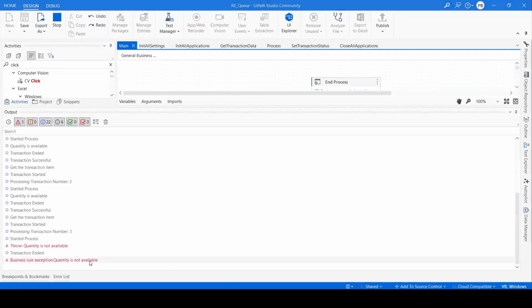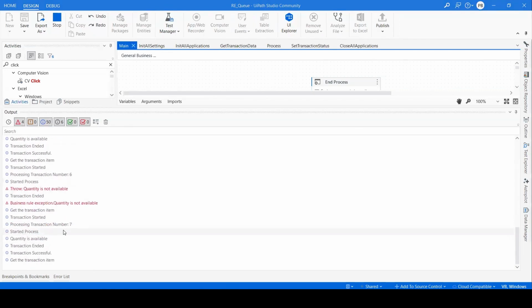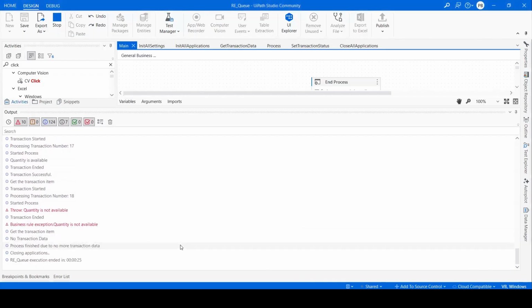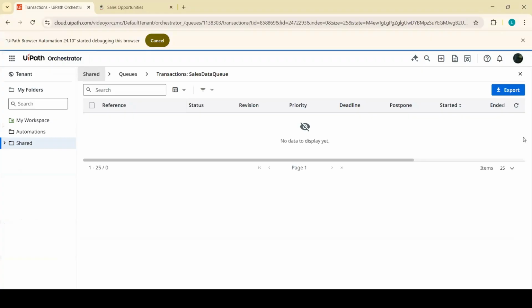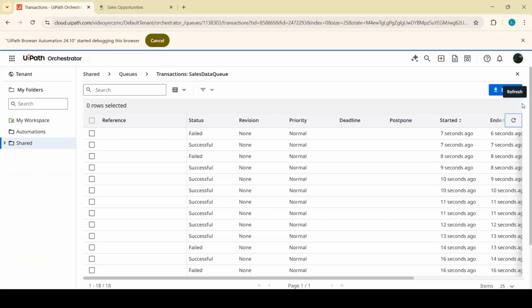Let us see what is happening. You see, everything is doing its work. It has already started executing, and it's been running for all the transactions. Now the run has completed. Let's go back to our Orchestrator and see what it is doing. You see, it has added status as failed, success.